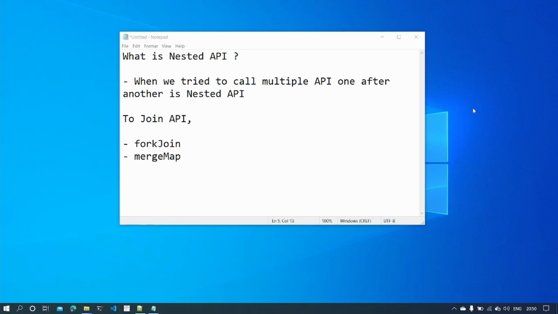In this video we will be seeing the options of merge map, because a lot of people know fork join, which is from the RxJS library, as well as merge map. Last week I struggled with this: I needed to pass a simple piece of information from API 1 to API 2. For this, I used the merge map option. So I would like to share it with you all, and let us see how it works.